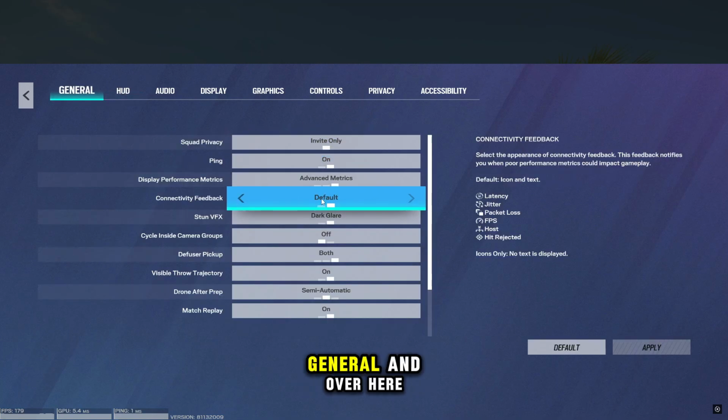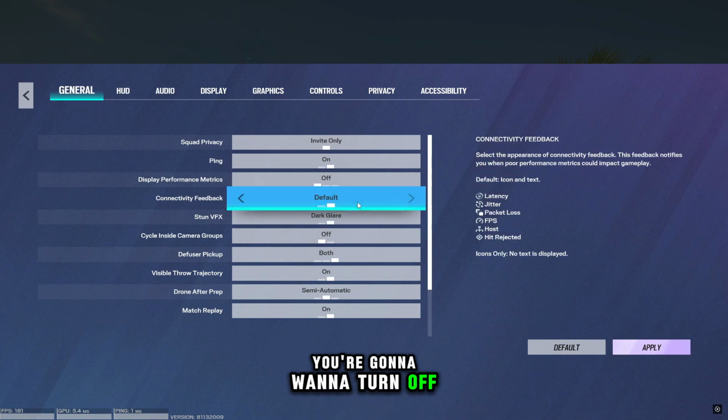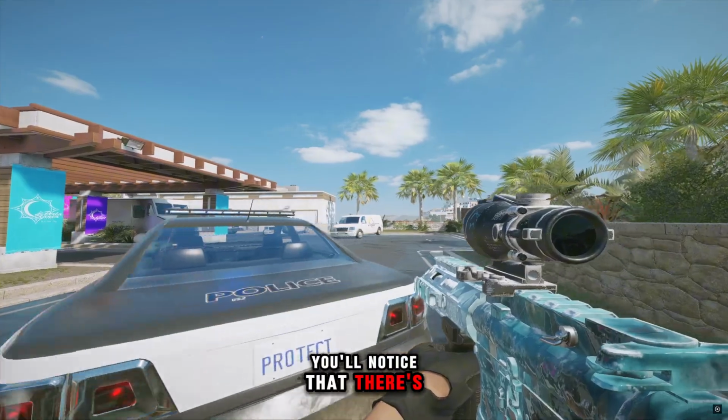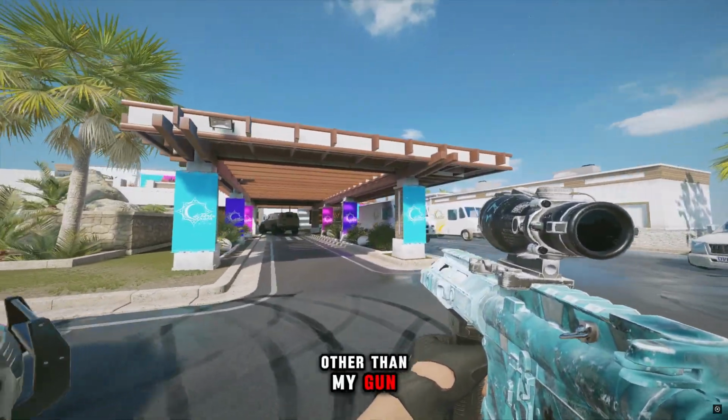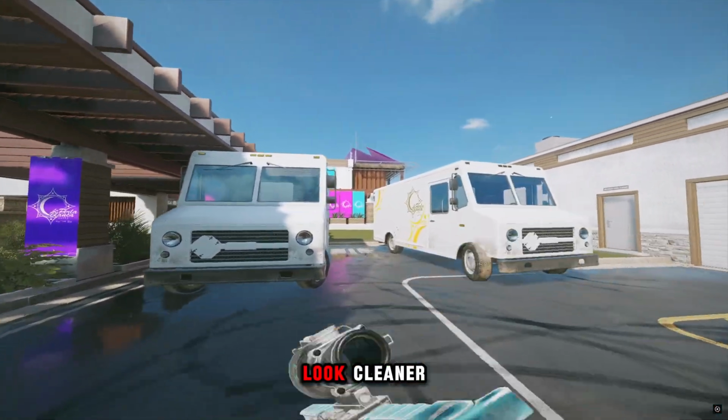Now guys, we want to go to general, and over here, some of you might not have this on, but I like having it on. You're going to want to turn off advanced metrics. Once that's off, you'll notice that there's absolutely nothing on my screen other than my gun. This just makes the game look cleaner.